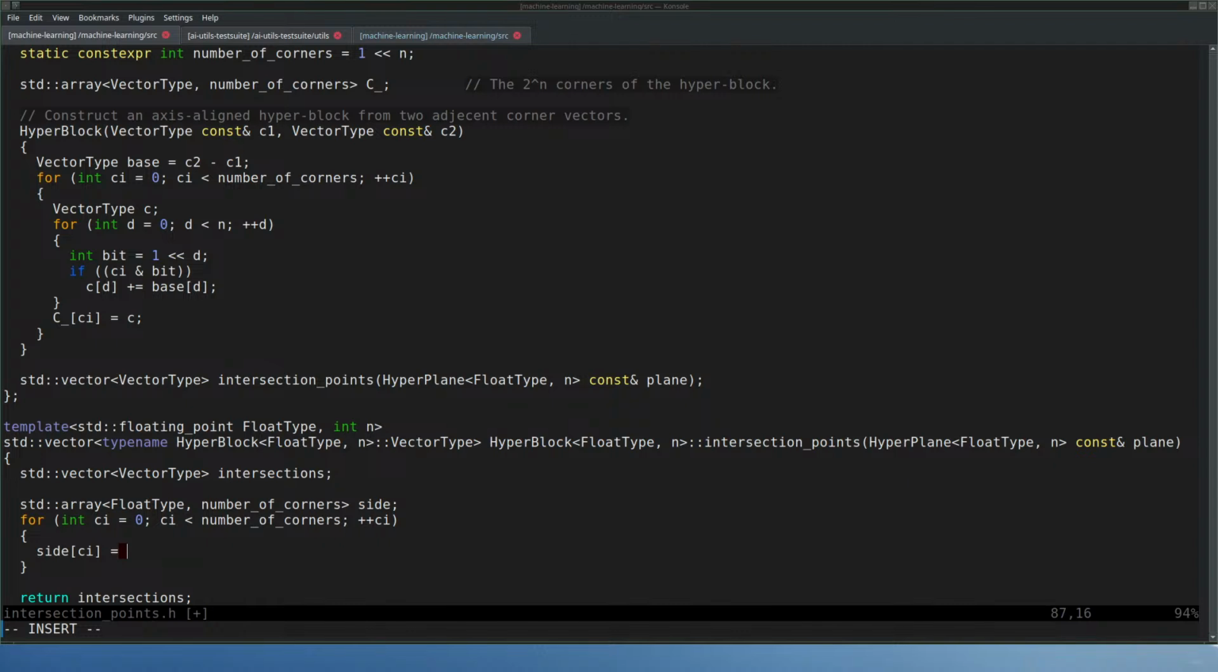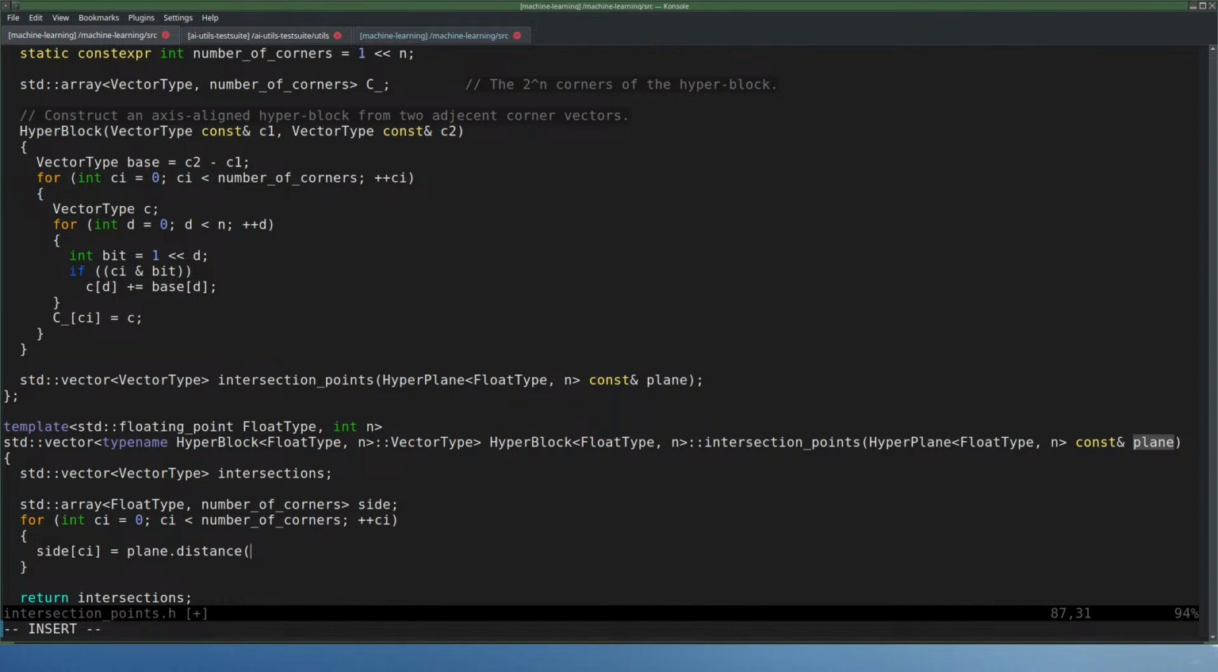Maybe I should make a function for that. Separate member function. Pass point, return the... kind of makes sense, right? So we have a plane. I want to know the distance to the corner. Where's my corner? Corner. Distance to corner, CI.